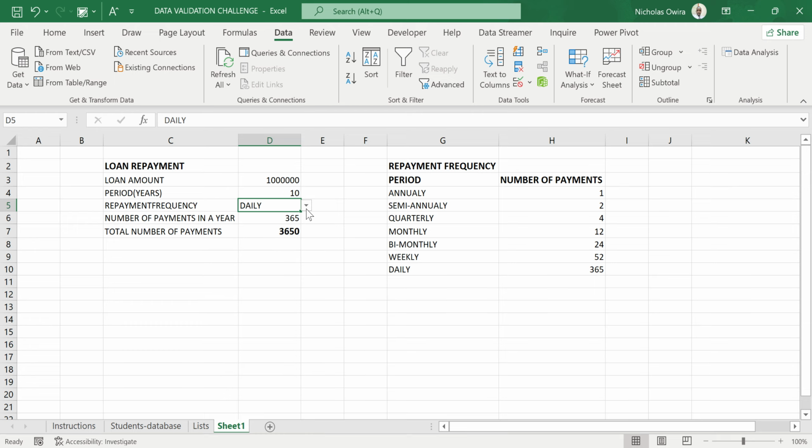That's exactly how to create a drop-down list on an Excel spreadsheet, and also how to use the VLOOKUP function to match the number of payments in a year to that particular period.